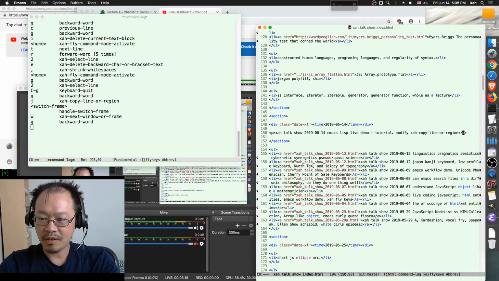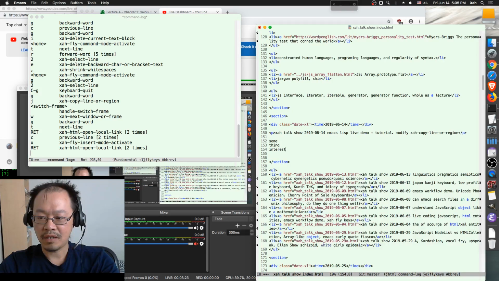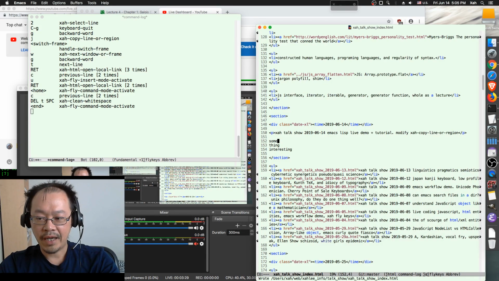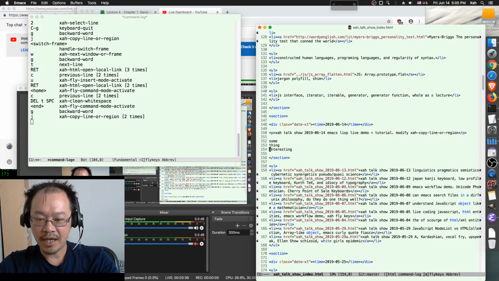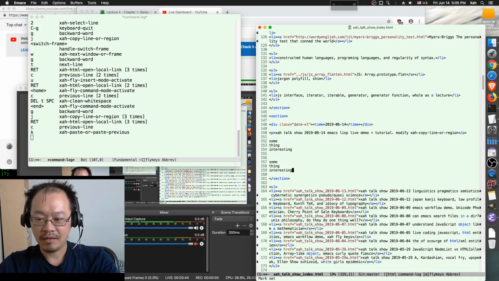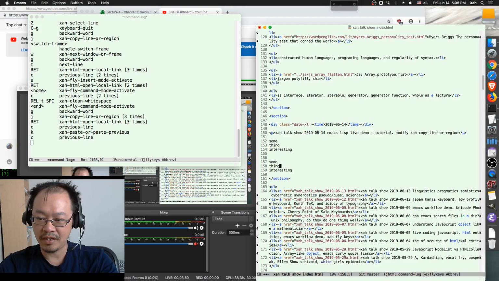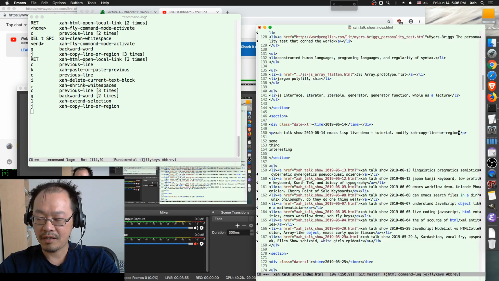Now let me show you something interesting. Suppose I want to copy these 3 lines. I call xah-copy-line-or-region, and it moves the cursor to the next line, and I can call that command again and call it again. Now I paste. You see, it pastes all the lines. So this is extremely convenient, and this is part of the feature of xah-copy-line-or-region.